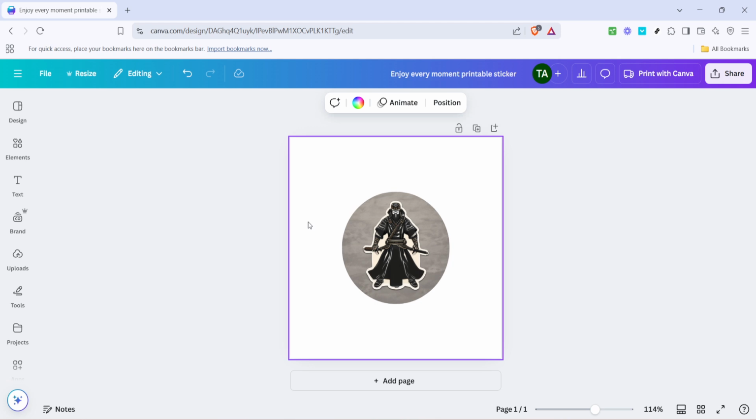Using frames in Canva is a straightforward yet incredibly powerful way to bring your designs to life with creativity and precision. It's ideal for anyone looking to craft impressive graphics for social media, marketing materials, or personal projects. So take some time to play around with different frames and images and you'll soon be creating beautiful designs with ease. That's it for today's tutorial on using frames in Canva.